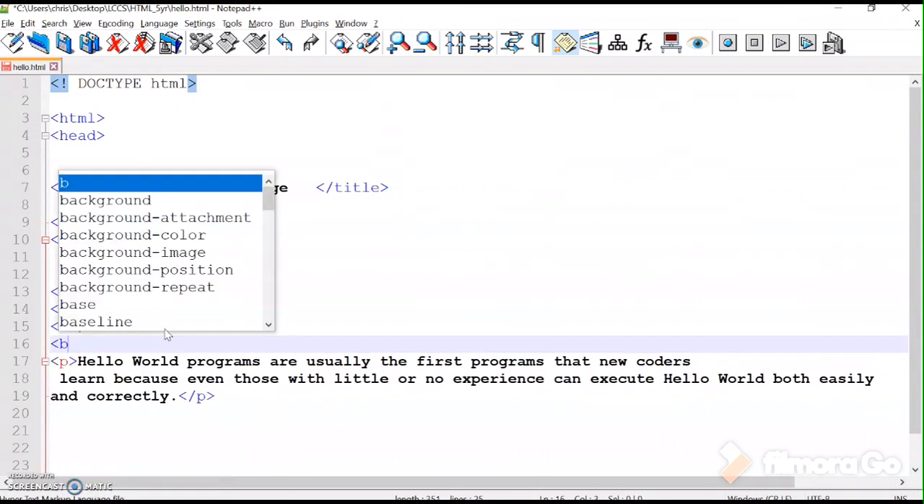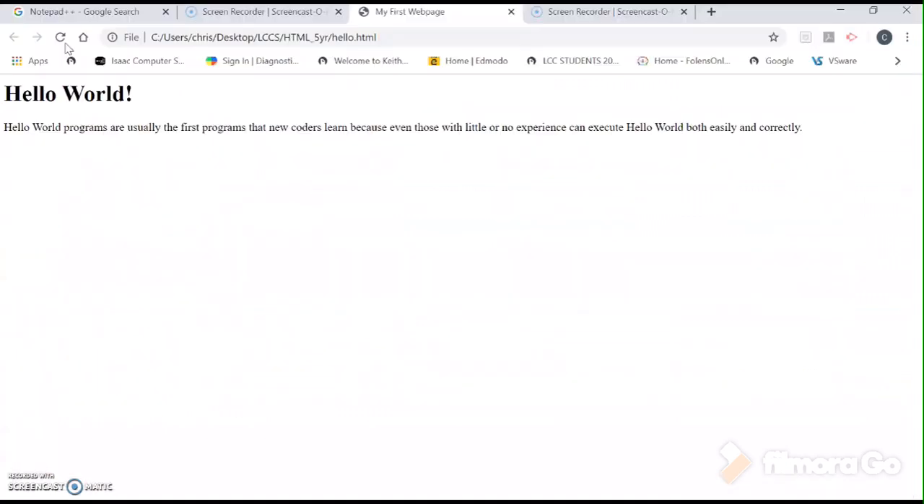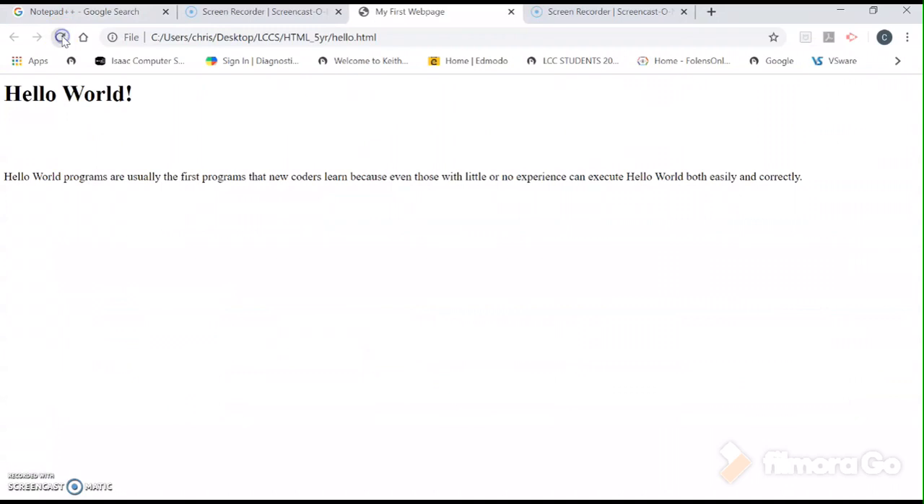Okay, so I'm putting in a number of different breaks here. And what these should do is skip lines between the heading and the paragraph. So let's try that out. So save, go back to my web page and refresh, and there we go, we've put in some spaces.